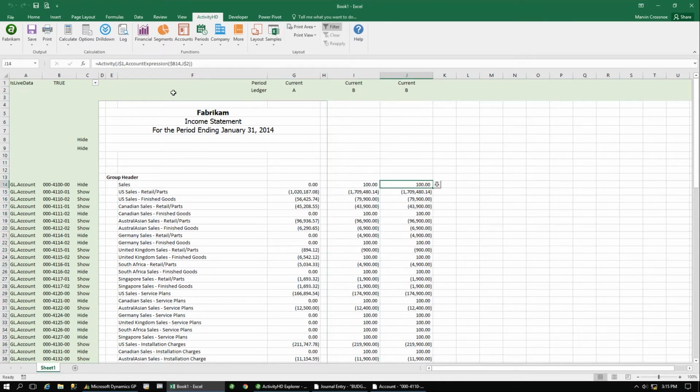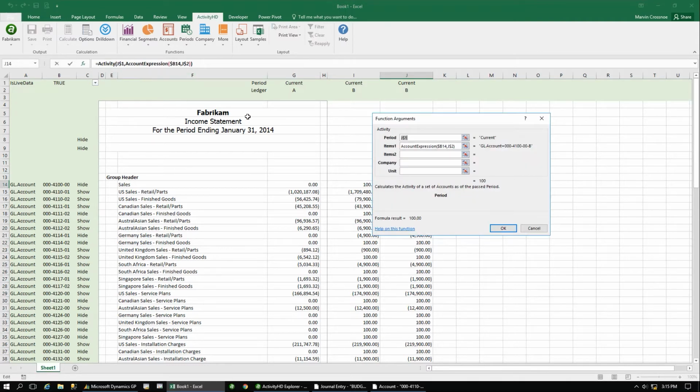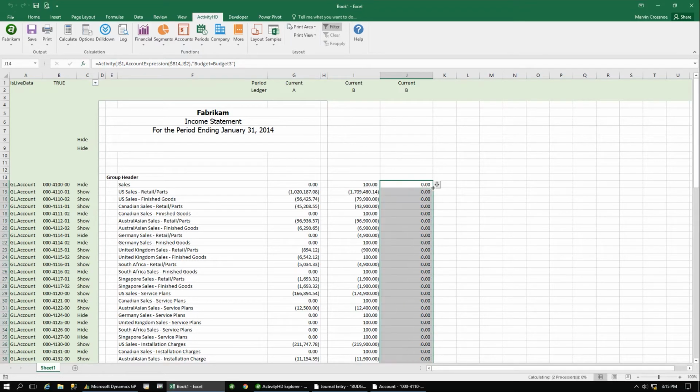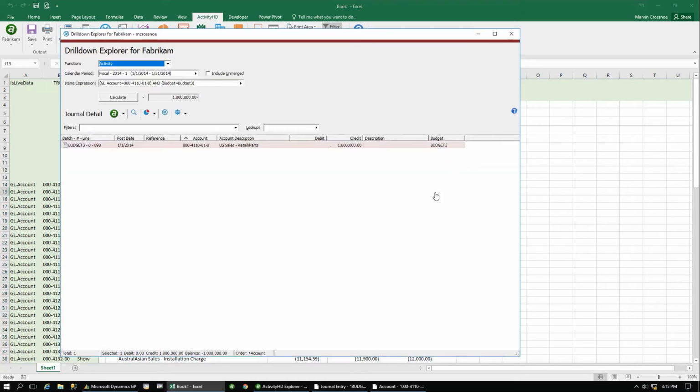Use the function wizard on the formula. Note that there is an available parameter where we can place the attribute, budget equal budget 3. Copy this formula down the column and check our work. Indeed, now the column represents only budget 3.